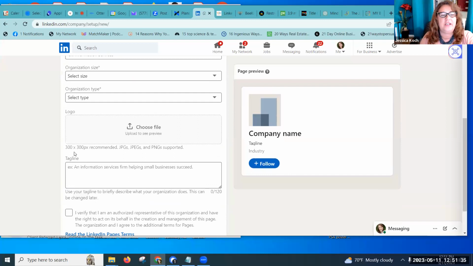Now the logo is tricky. 300 by 300 is what it says. Does that always work perfectly? I'm going to tell you no, because that's the truth of the story. So you have to play with it. Canva is your friend. Resize things till they look right.